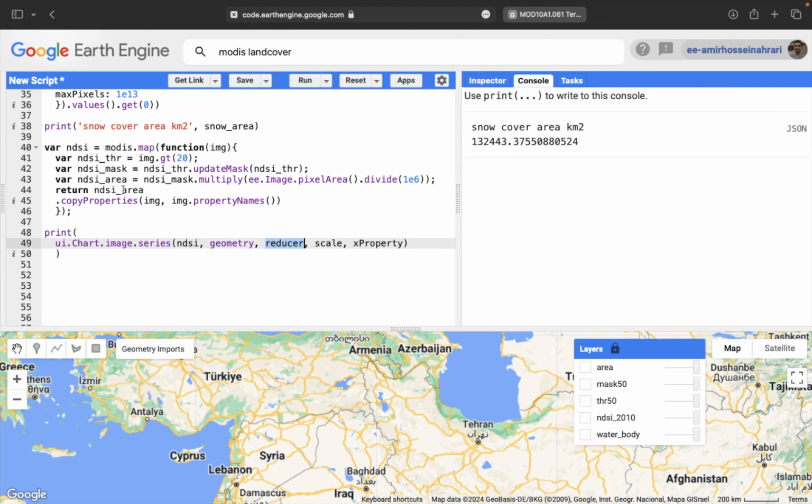Here, for each date, now we have the area of snowy pixels. So to get the sum of the area of snowy pixels, we need to use ee.Reducer.sum, just like that. And instead of a scale, we need to have 500 meter because the spatial resolution is 500 meter. And instead of x property, we will have system:time_start, that's showing the time span for our study.